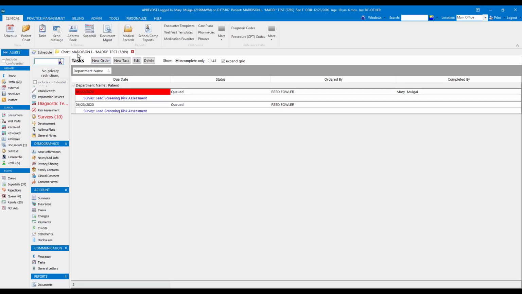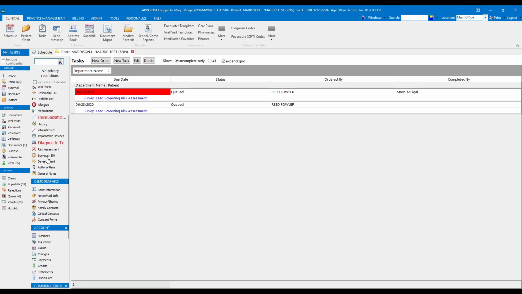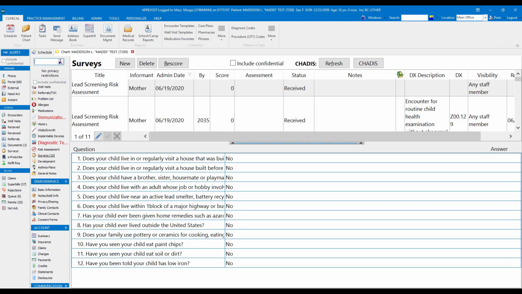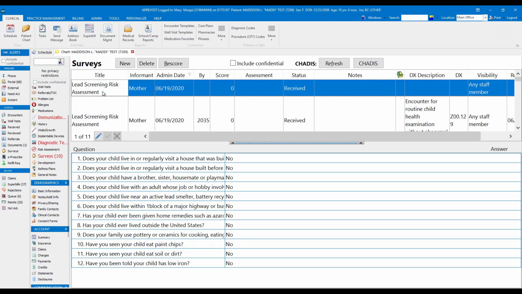For our patient, Madison Test, we will navigate to the Surveys tab. Here, we're able to see the lead screening risk assessment that the mother filled out with the status set to received. In the bottom half of this window, we're able to review the questions and responses entered in by the parent.